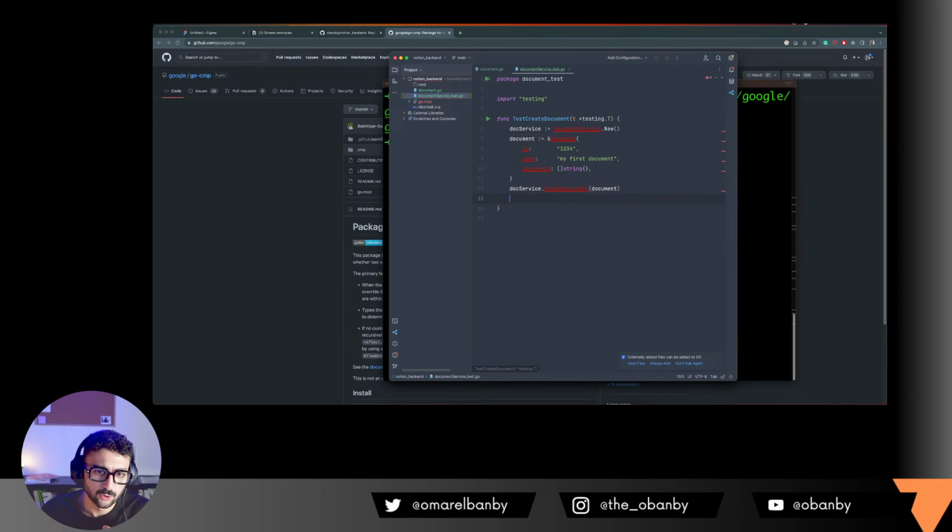So I will say document in-memory document repo equal new document repo. Document repo. So now I have the document repo right here. I should be able to pass it, right? To pass it in. So you can pass it in directly, but this is not the ideal API we want.